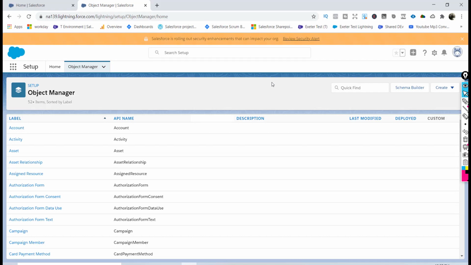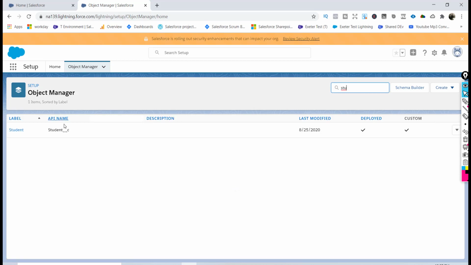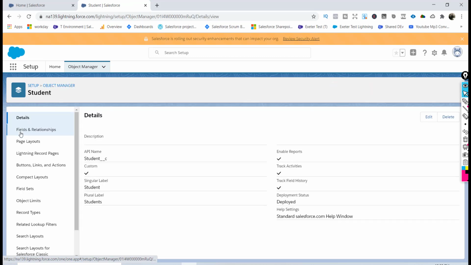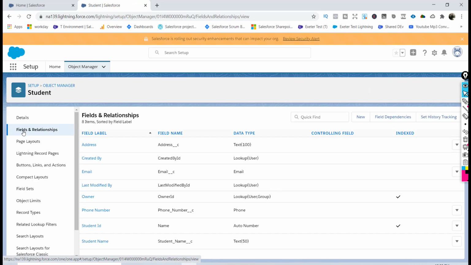Guys, welcome back. In this tutorial, we will add those two remaining fields on the student object. So we are currently under the object manager. Here in the quick find, go ahead and look for the student object and select it. Then under the fields and relationships, we are going to add two new fields.